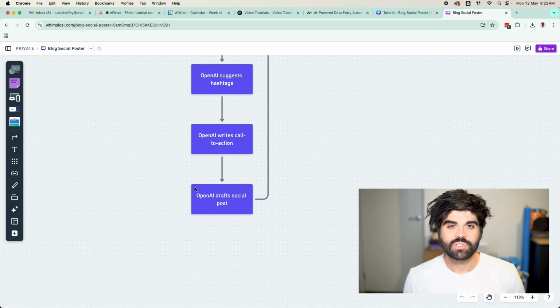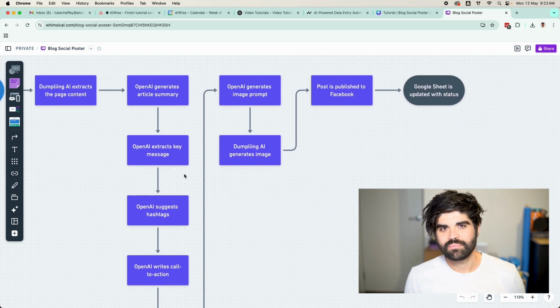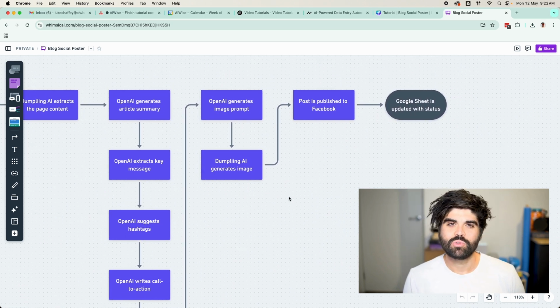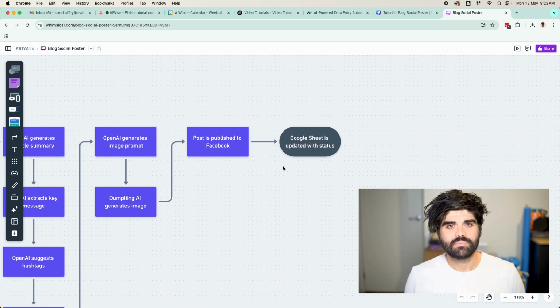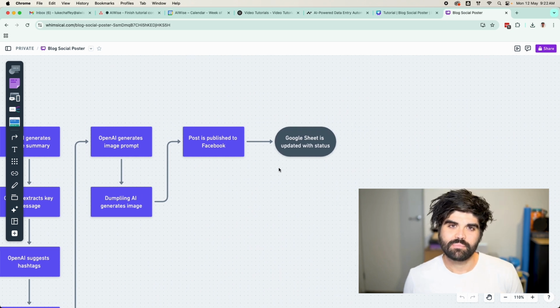Once that's done, it drafts the final social post. From there, OpenAI also creates a prompt for an image based on the blog content. That prompt is sent to Dumpling AI, this time using the image generation model to create a clean, branded image. Then everything is packaged together and posted directly to the company's Facebook page. Finally, the Google Sheet is updated with a posted status and timestamp, so you know it's done. Start to finish, it's smooth, automated, and repeatable.